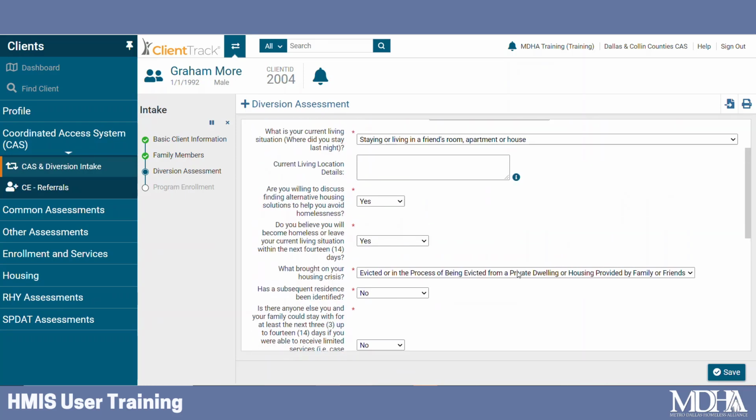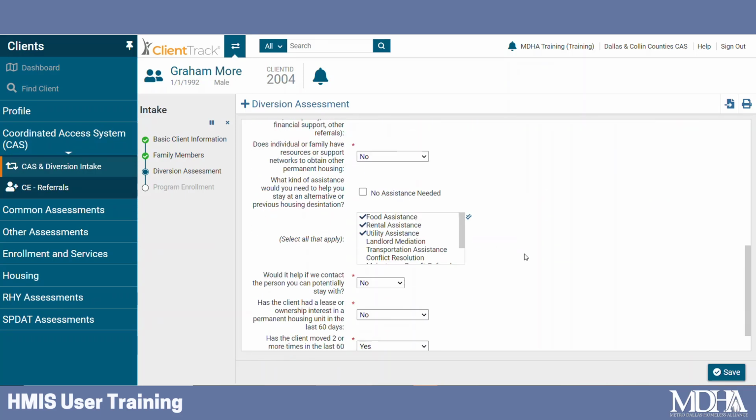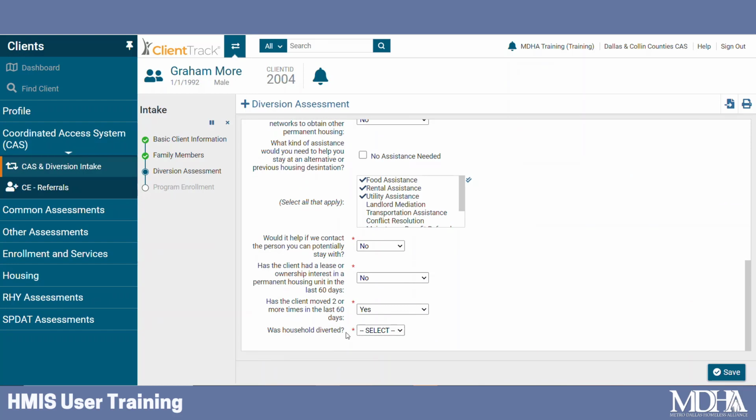Again, no matter what the answers to all of these current living situation questions are, you will need to answer the question, was the household diverted? This time we'll select no. Notice that no other questions populate. We are not going to record any diversion services or a diversion exit because we are not diverting this client. Let's click Save to continue to the program enrollment for CAS.